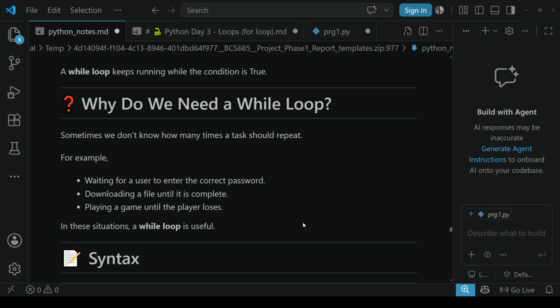For example, a login page keeps asking for your password until you enter the correct one. And another example, like a game keeps running until the player loses, right? Until the player loses, it will keep running the game. Next, a file keeps loading until it reaches 100%. Like that, we are going to use this while loop. Why? Because we don't know the number of repetitions. So we are going to use this while loop.